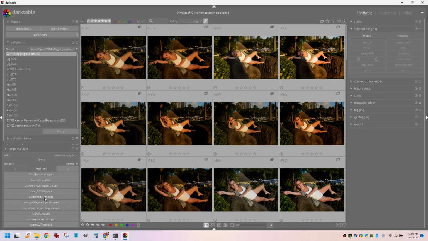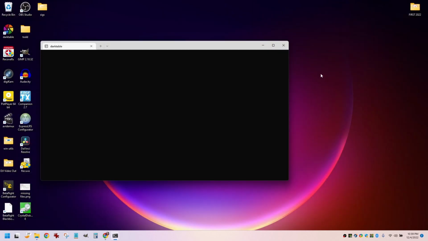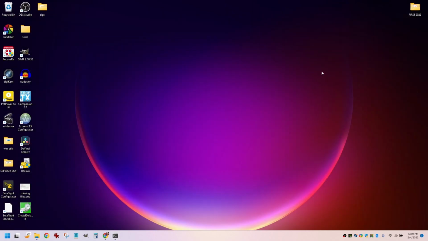And then you can enable some of these other ones if you want to, but like I said, I wanted to do this right now to get this one working, Change Group Leader. So once you've got that enabled, you can close that, and then it will enable that the next time that you run Darktable. So I'm going to close Darktable. Okay, so that's it for now.